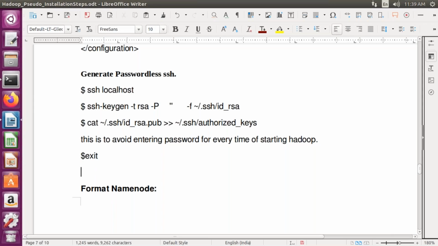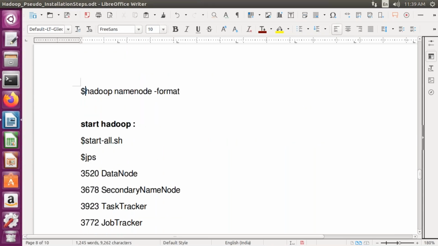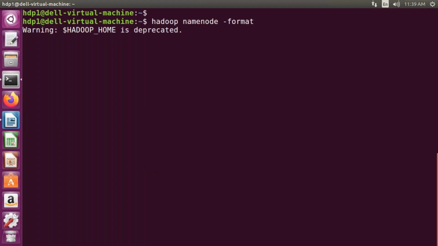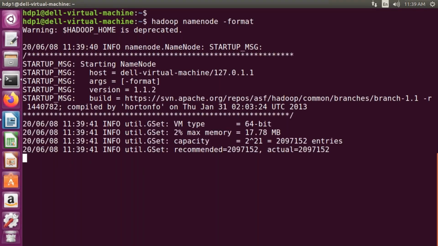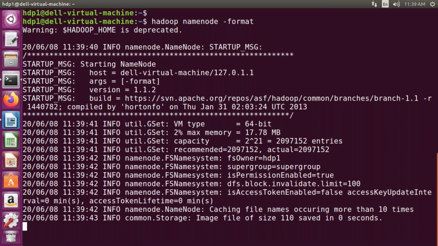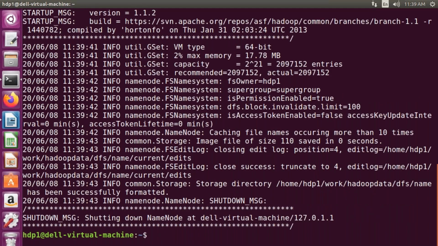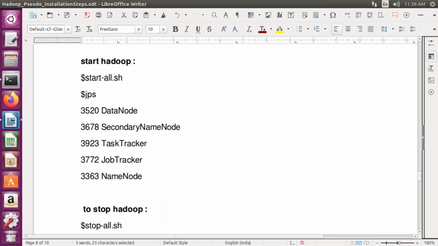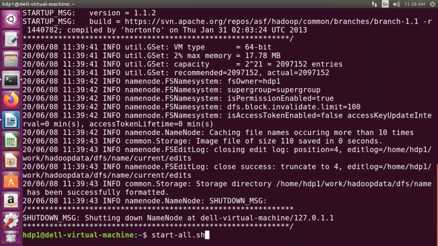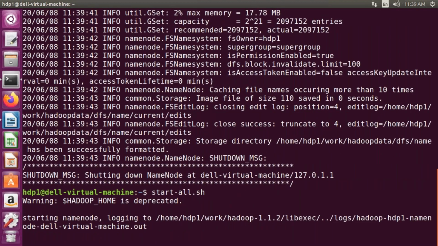Now here, format the name node. See, hadoop namenode -format, right? Right click and paste here. Then complete it. After that, start Hadoop, start all. Right click on this page, start all.